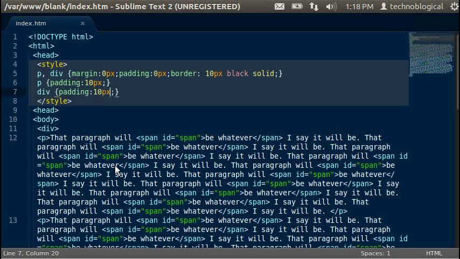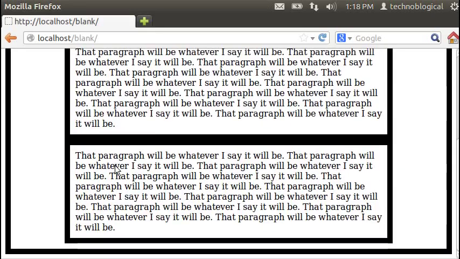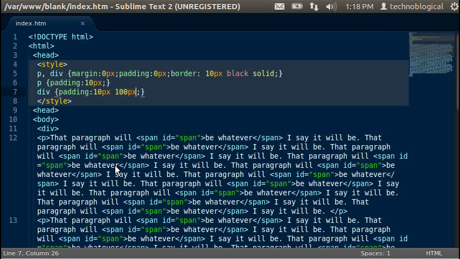you can do 10 pixels for the top, and we'll do 100 pixels for the sides. Now when you just specify two, this becomes the top and the bottom, and the second one becomes the left and right side. So refresh. There we go. You can see the top and the bottom are really narrow and the left and right side are really wide. Or you can do each side individually.